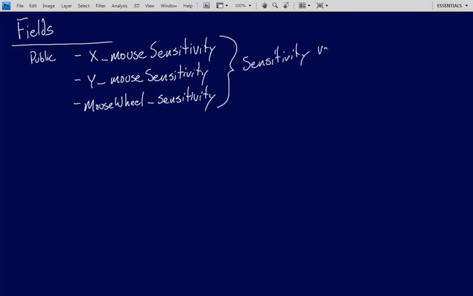Sensitivity values to be multiplied by inputs. And that's for all 3 of these axes. All right, next. We've got to have fields to hold our limits for the y-axis of the camera.